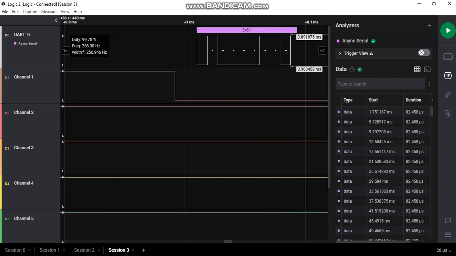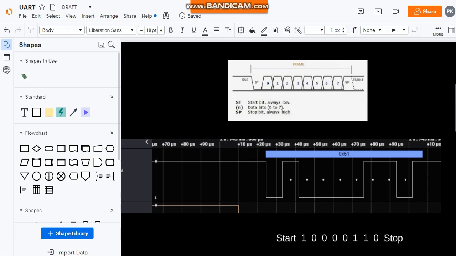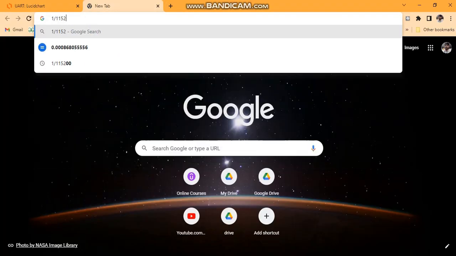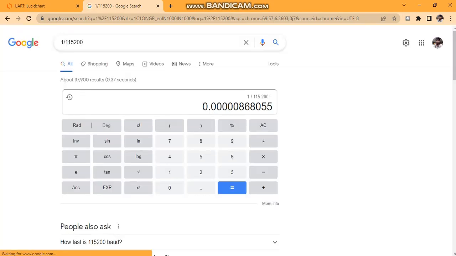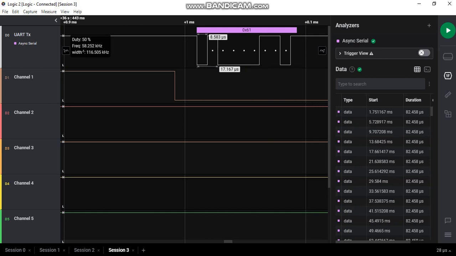So now, in our case, each bit as we see is 8.583 microseconds, and this corresponds to a 115200 baud rate. How do we get it? We can just open the calculator. 1 divided by 115200 is going to give you 8.6 microseconds, which we got for 1 bit.